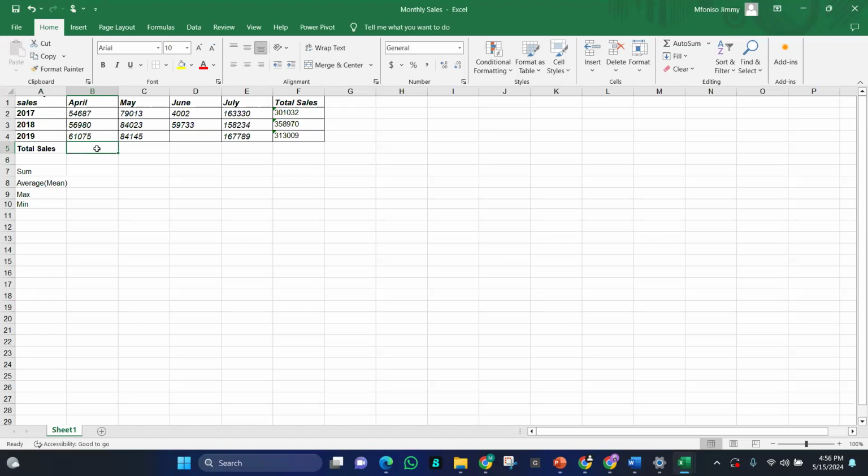Then the average function. What the average function does is, it's more like an array formula. It adds up all the values you want and then divides by the total number of places. For example, we have April, May, June, July. This is in four places. If we add the values here, we now divide by four, and we are going to have the average.